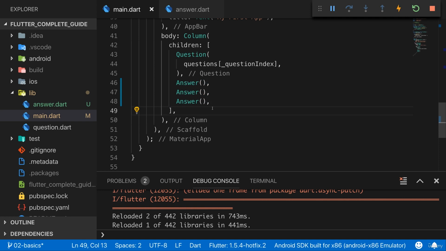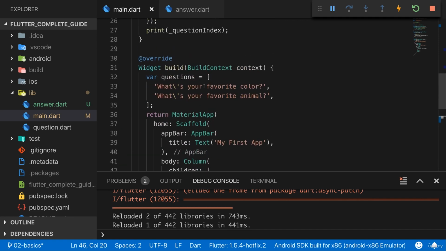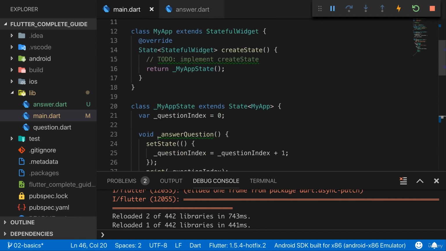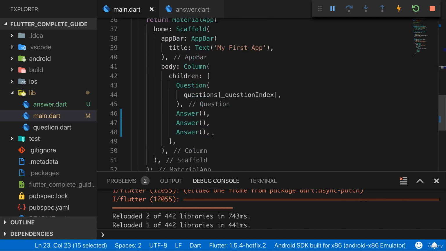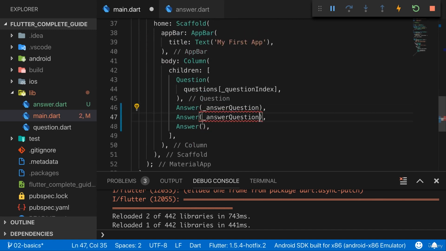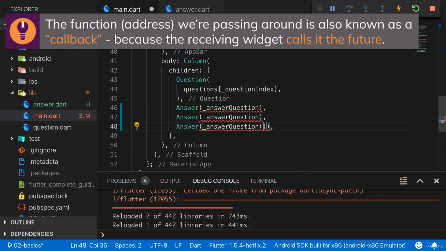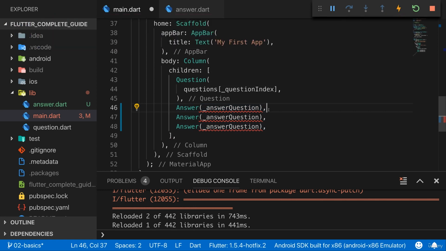The answer is pretty simple. Just as we can pass text to a widget, we can also pass the pointer at a function to a widget. So answer question, my function here, can be forwarded to the answer widgets without parentheses, because I don't want to execute my answer question function immediately when Dart reads this. Instead, I want to forward the pointer at this function to my answer widget.